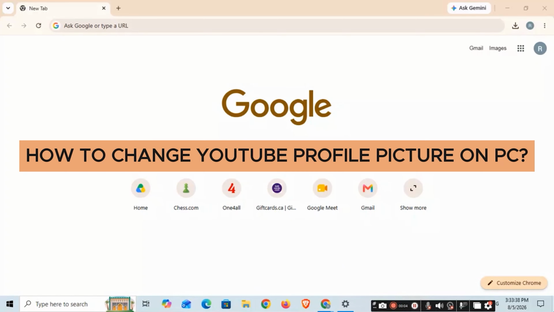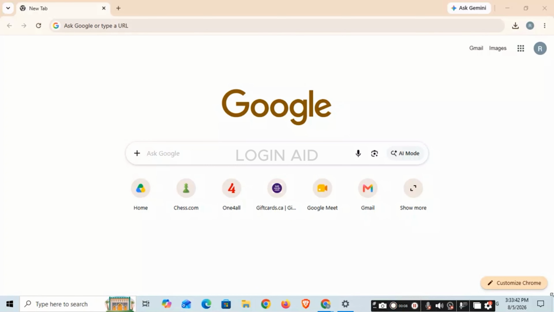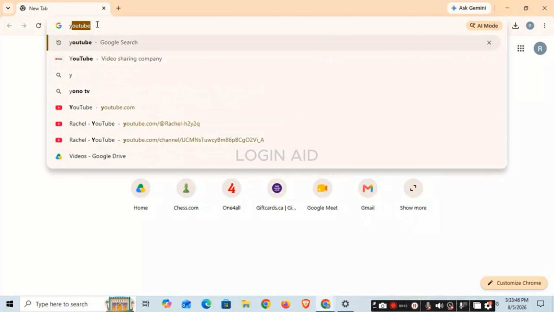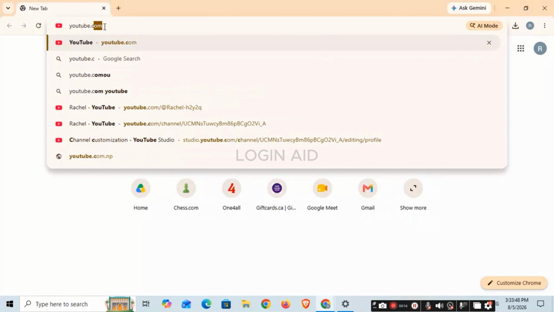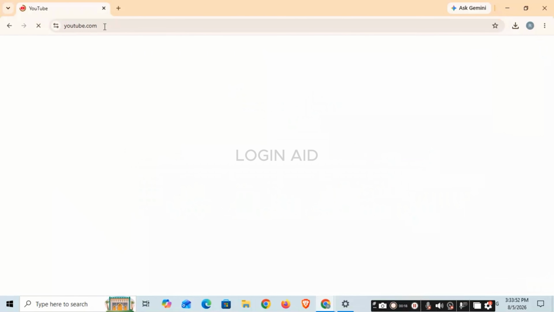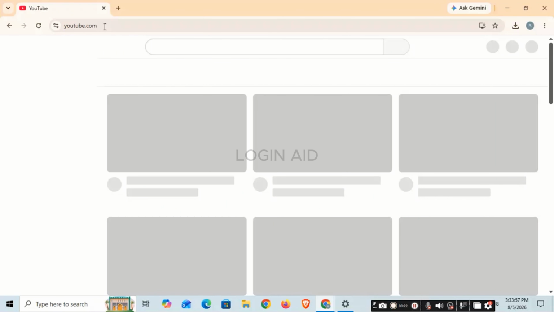How to change YouTube profile picture on PC. First of all, open any browser of your choice. Click on the search bar and type in youtube.com. Press enter. Once you do that, you'll be led to the official website of YouTube.